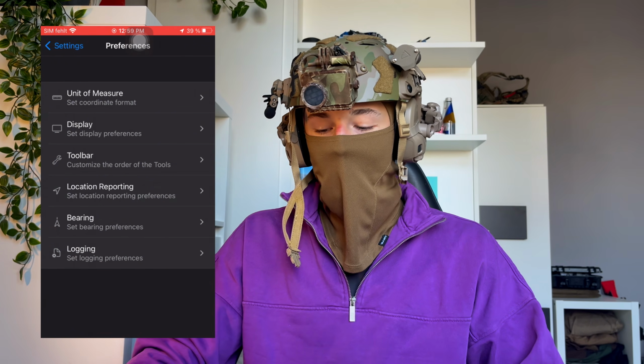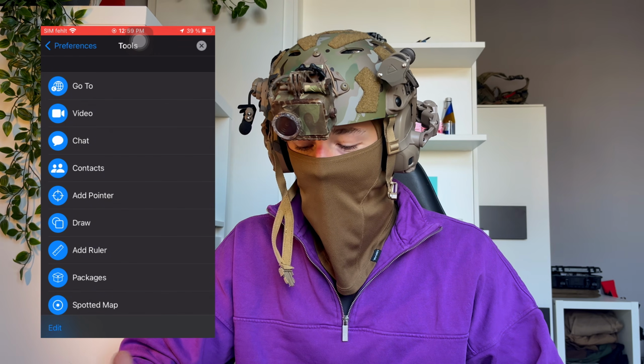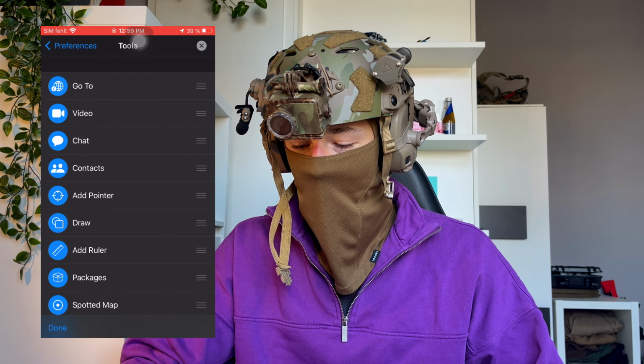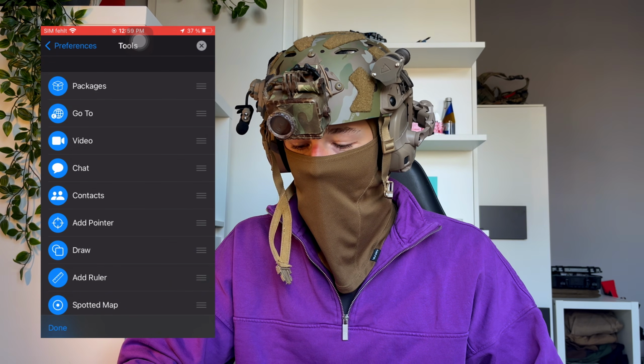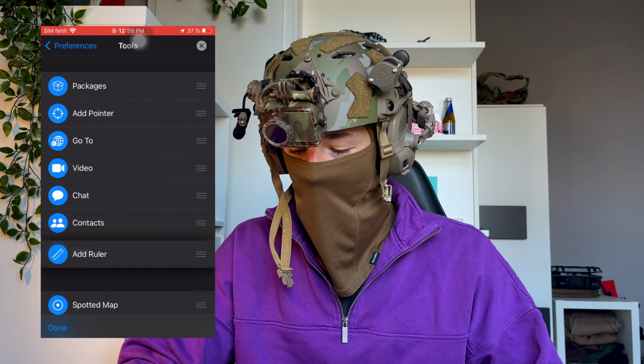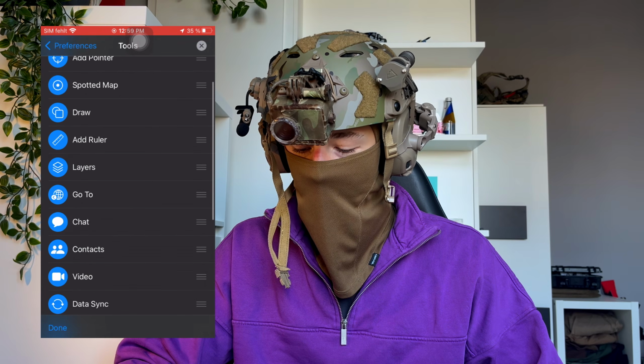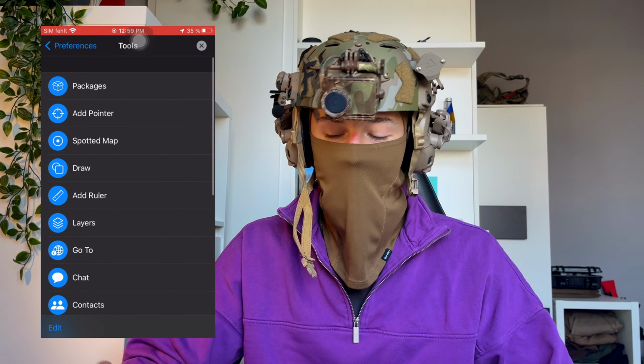You can customize the toolbar in there as well. You should set it up in a way where you have all your most important tools right up there, or you can set them up wherever you need them, which is pretty cool. So that is something that you should definitely look at, and then obviously press done or save. Don't just exit out again.